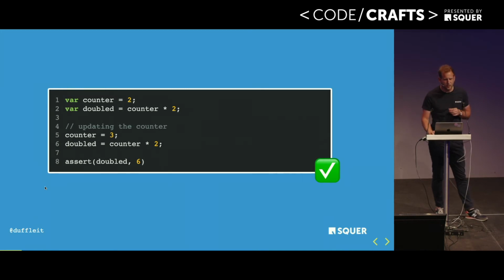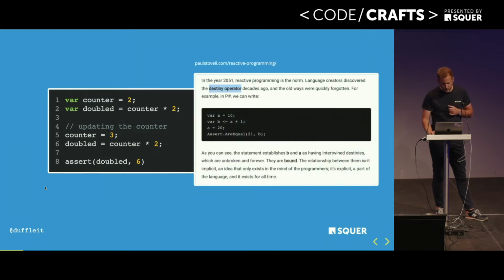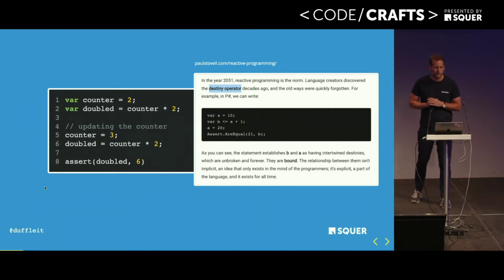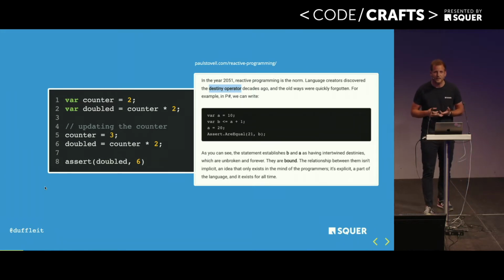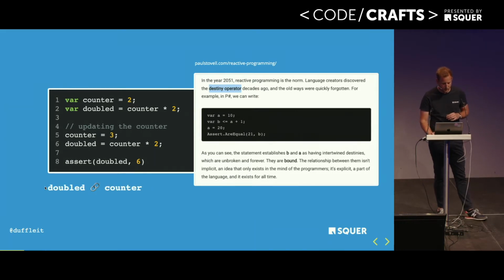And basically, much smarter people than me found this out quite a while ago. Reactive programming is an age-old concept, but a great article on this was from Paul Stovall. I'm not sure if you know him. He's quite popular in the reactive community. And he actually introduced a solution for this problem, and he called it the destiny operator. And the destiny operator is actually a way to make this snippet here reactive. If we think about the destiny operator, what it basically does is bind doubled and counter.